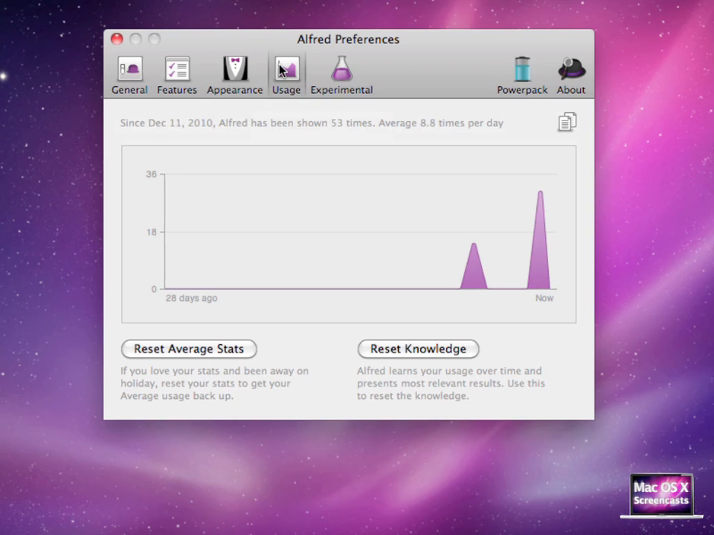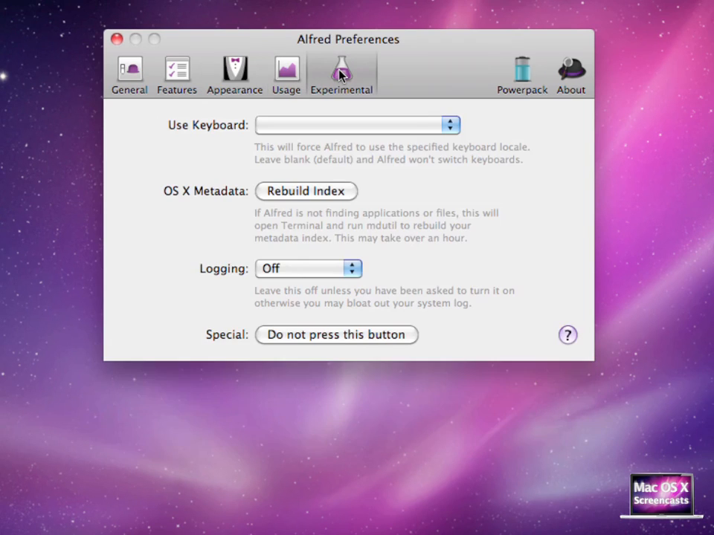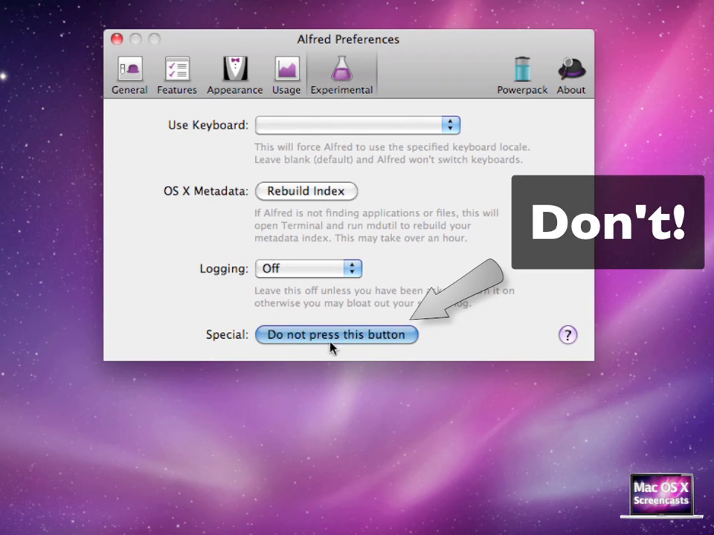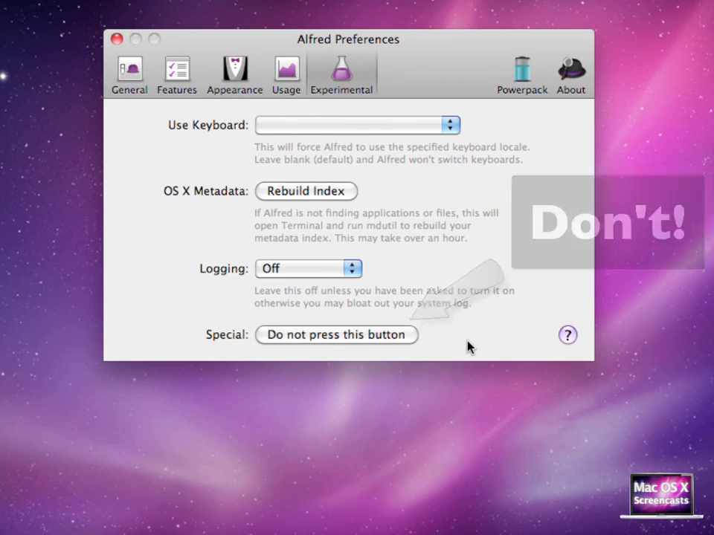And last but not least, I want to point you to Experimental, where you can first of all reset the OS X Spotlight search database, but I would also recommend to not press this button, which I hope you really do not. So as we've just seen, Alfred is pretty self-explanatory. It works as advertised, I would say. You can customize it as much as you would think of for an application such as Alfred.